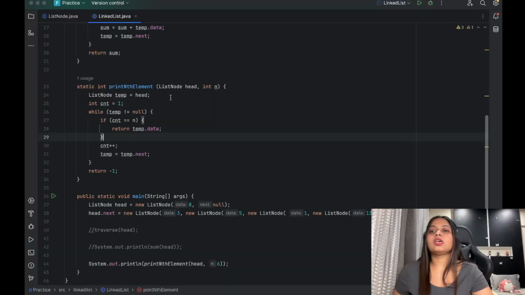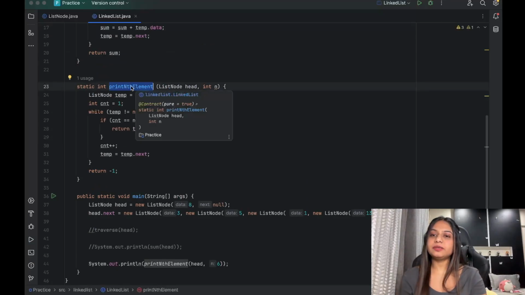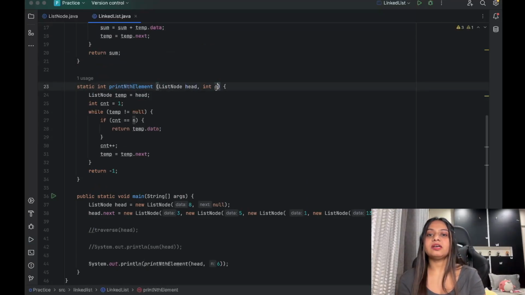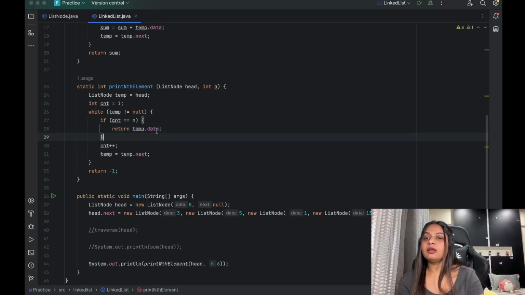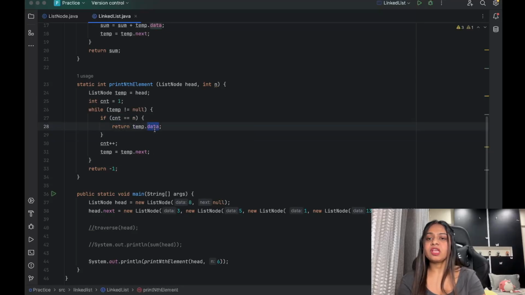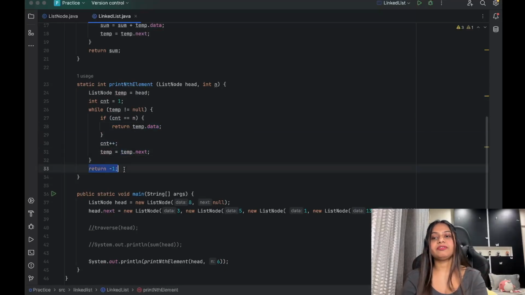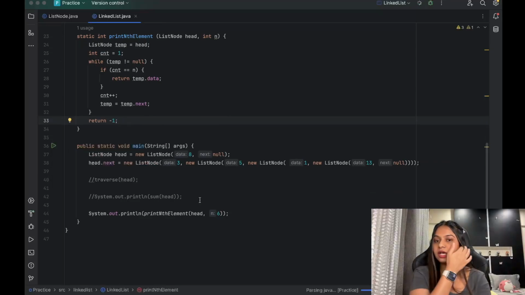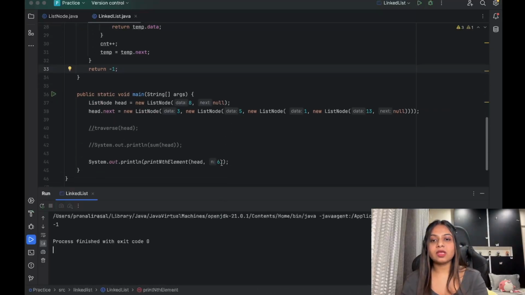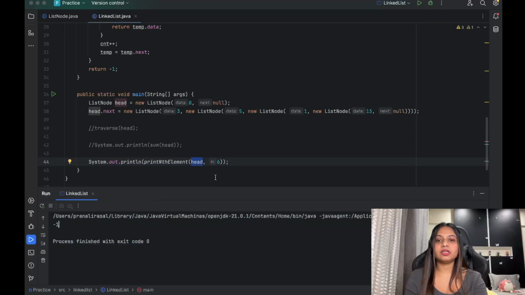Let's code this. So this is your code. I have introduced this method print nth element. I have this head and the nth number that we want to return. I have assigned my head to the temp variable. Initially my counter is 1. If my counter is equal to n, then I'll just return the value. Otherwise I'll increment it and move on to the next node. Otherwise, if my n is not within the limits of my linked list, then I'll just return -1. Let's run this. Since I am passing n equal to 6 and my head, it should print -1.